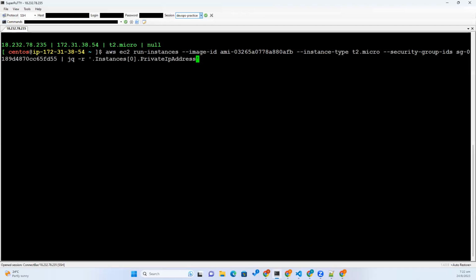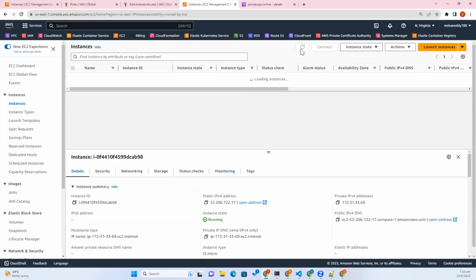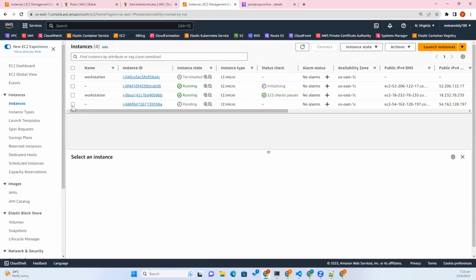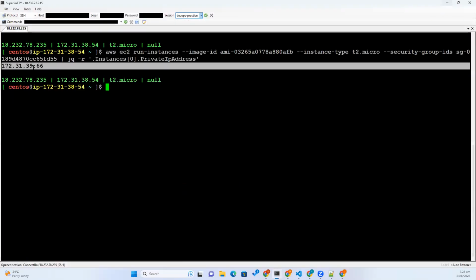Private IP address. This is the reference. So now you run this, what will happen? It will create one instance and it will give you the private IP address immediately. So now let us just check. See, it created an instance, one more instance, and it is giving us the private IP address immediately, 39.66. So it will take a few seconds to get the public IP address.